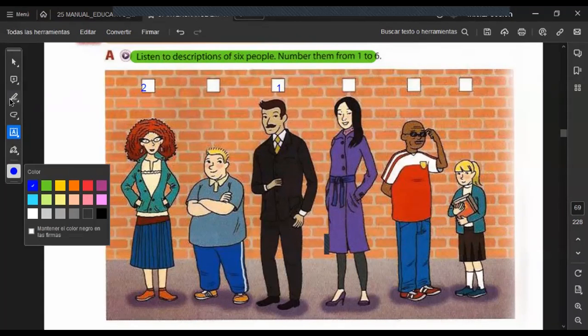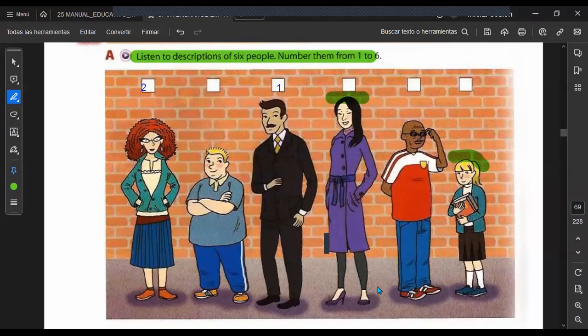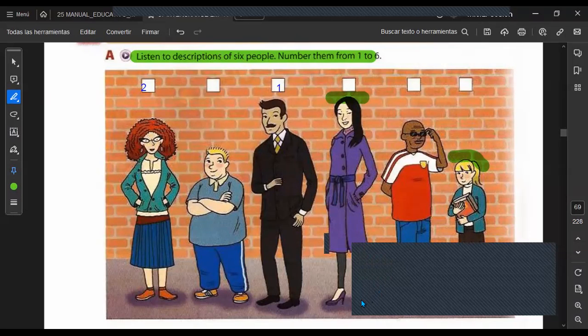Can we listen to the audio again? Yes, sure. A or B. Okay, listen again. Only the one we are going to select now, number 3.